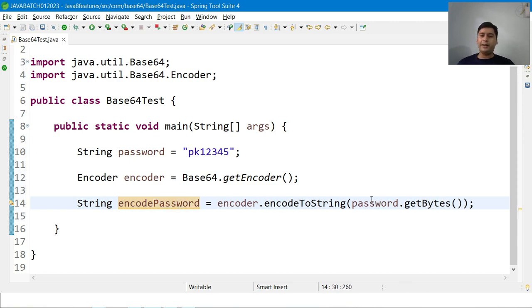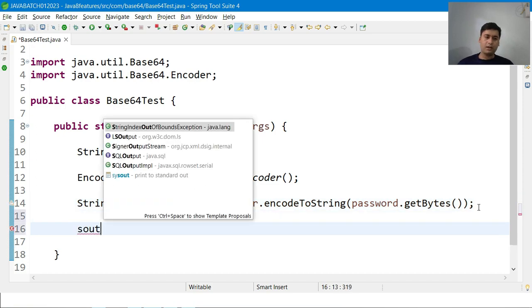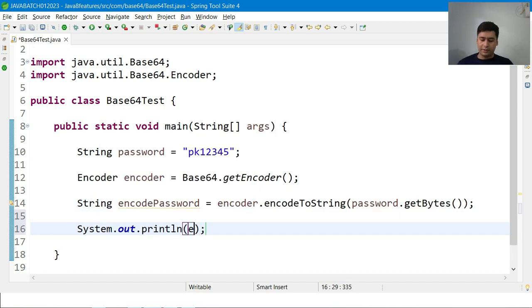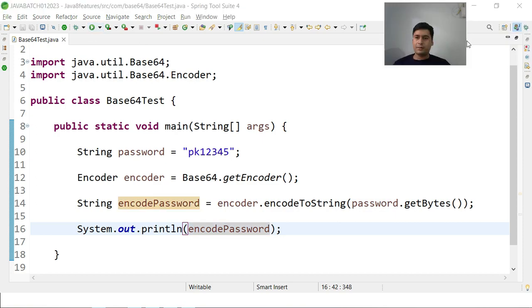If you want to print it, you can print it easily. Very simple. System.out.println(encodedPassword). You can print it, but I'm not able to see the console. Let me open the console here.